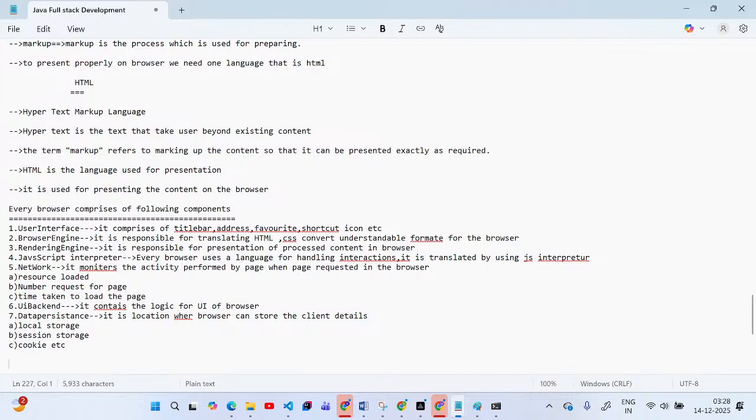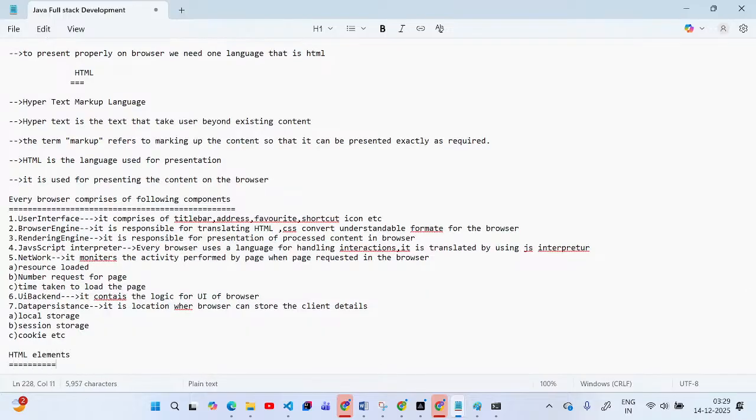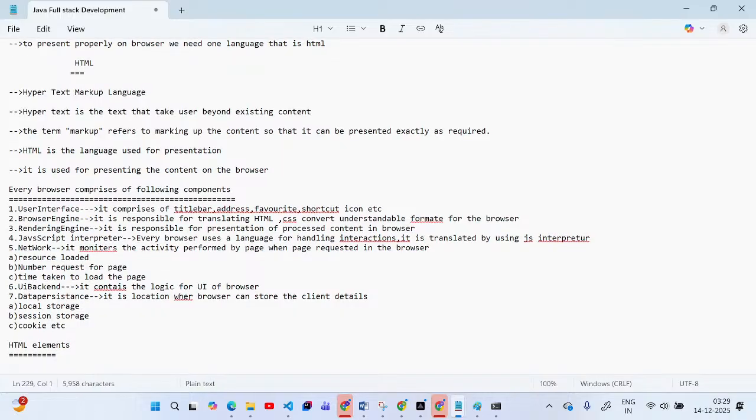Once we are familiar with this, we have the HTML elements. What does it mean by HTML elements? We'll see the definition. HTML presents the content on the browser using a set of elements arranged in hierarchical order.